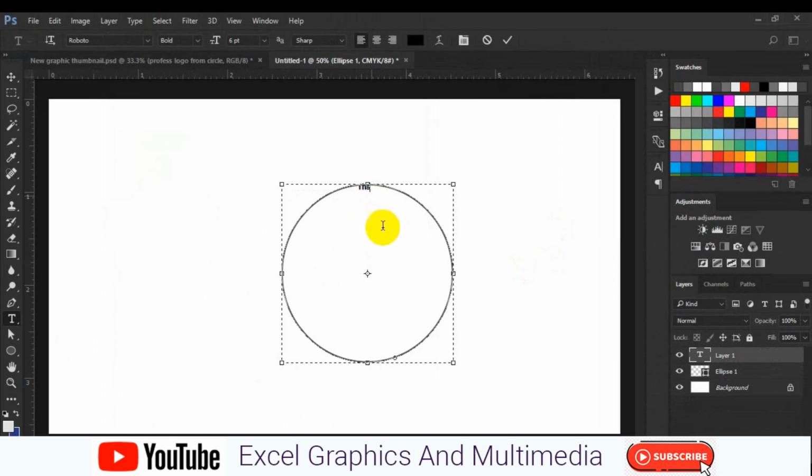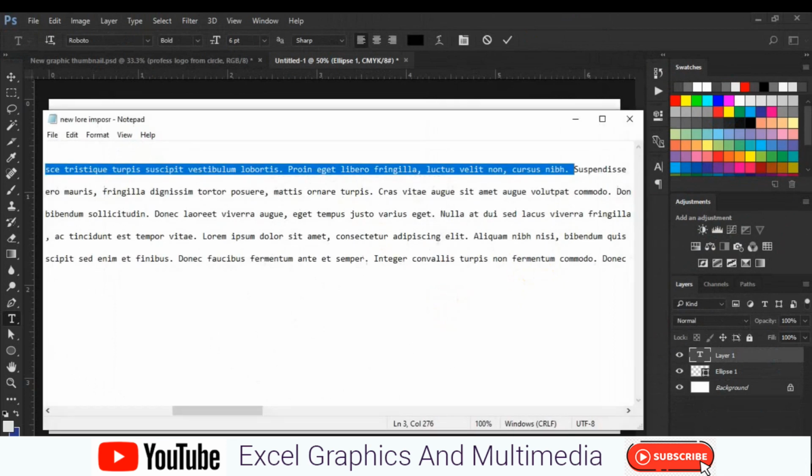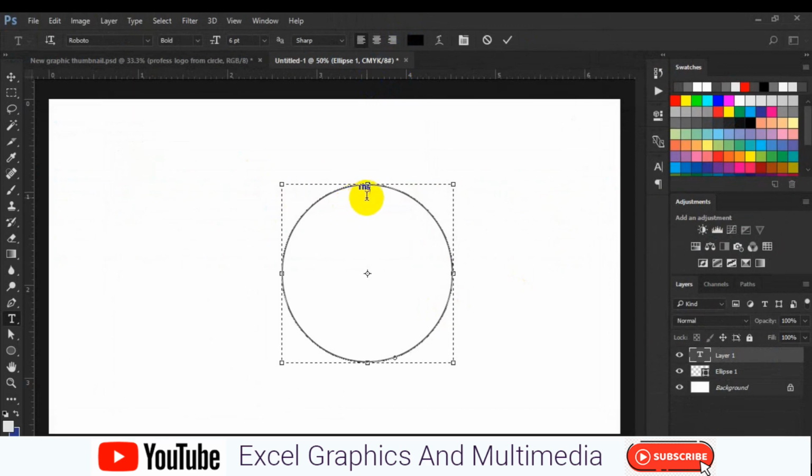Then one more thing you can do here is that you can come to your text, whether in MS Word or Notepad. You can right click and make a copy and come back to your Photoshop workspace and press Ctrl A to highlight, then Ctrl V to paste.